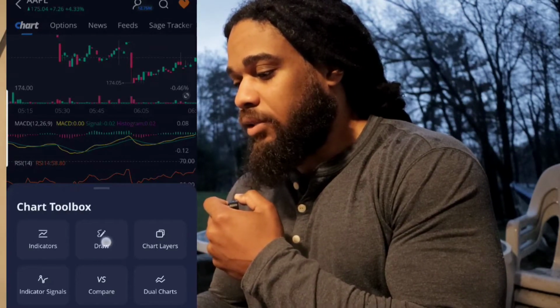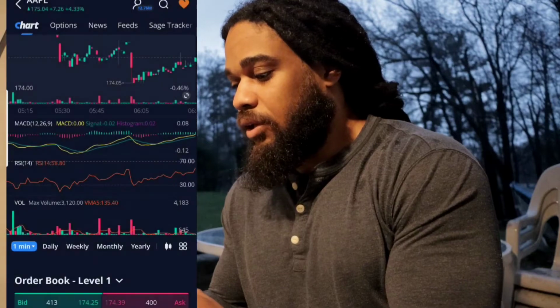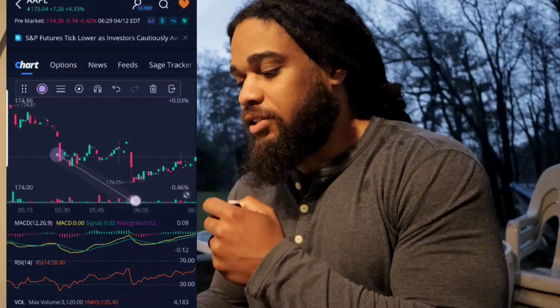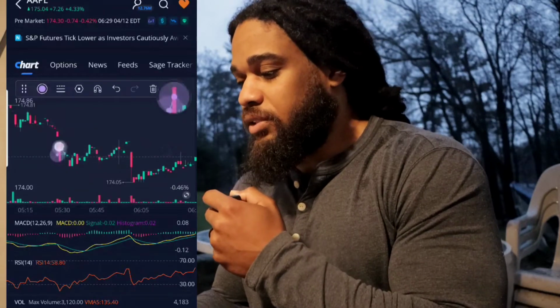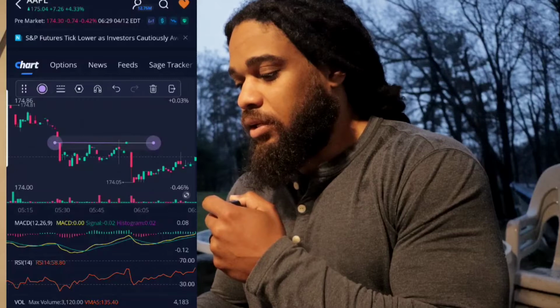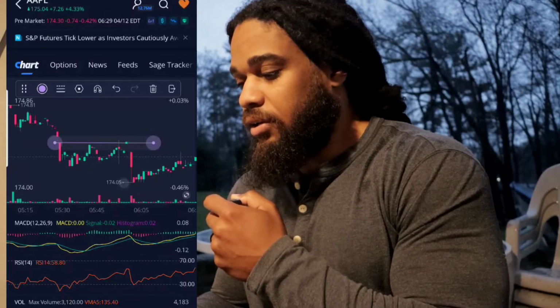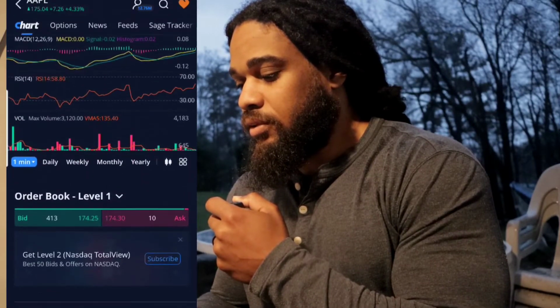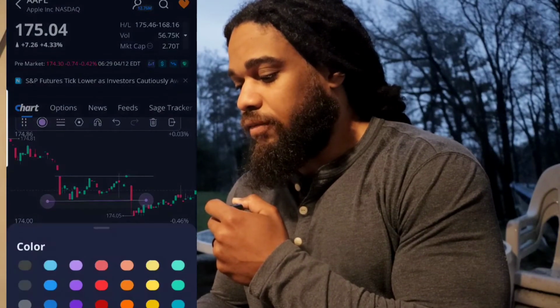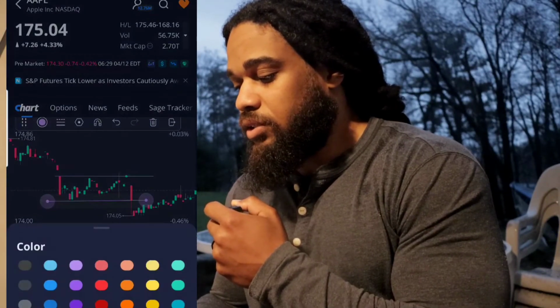Then you could scroll back up to the stock, and you could do some technical analysis. So kind of draw support and resistance like that. And then draw another line here, just like that.